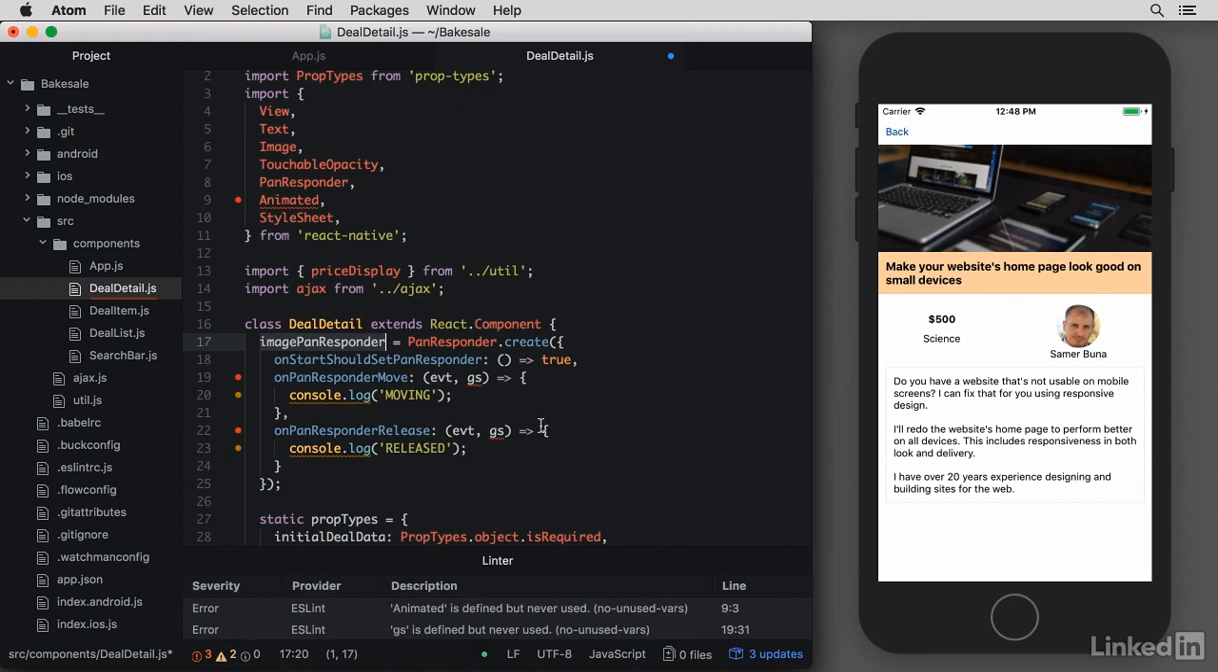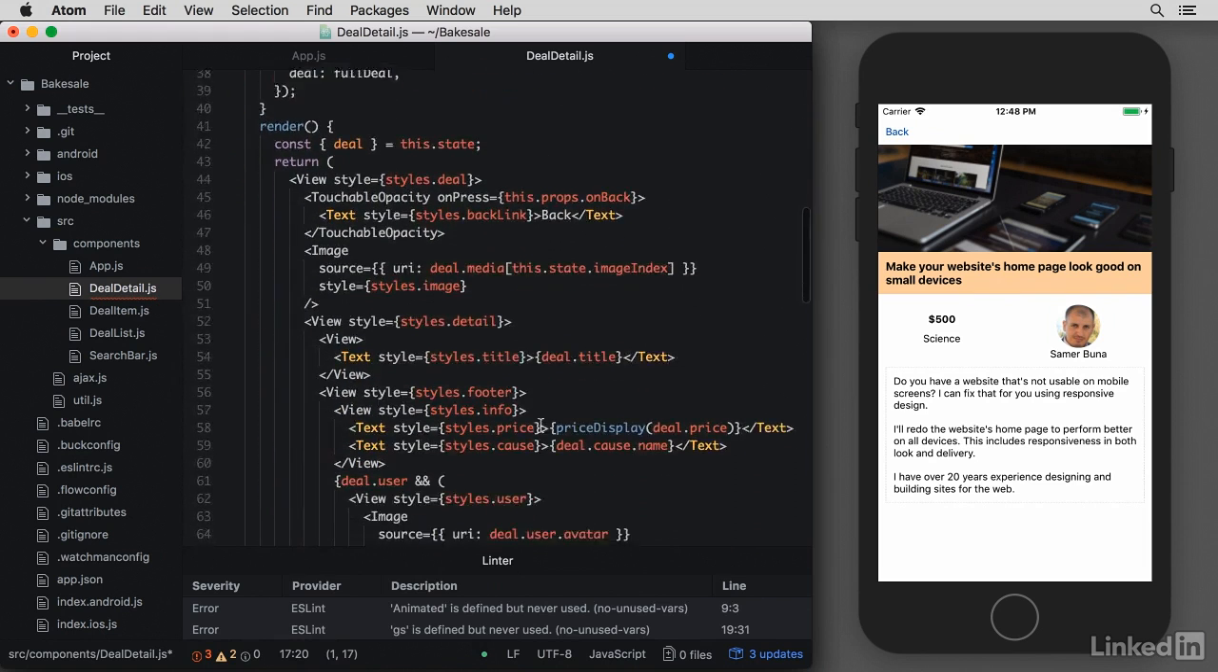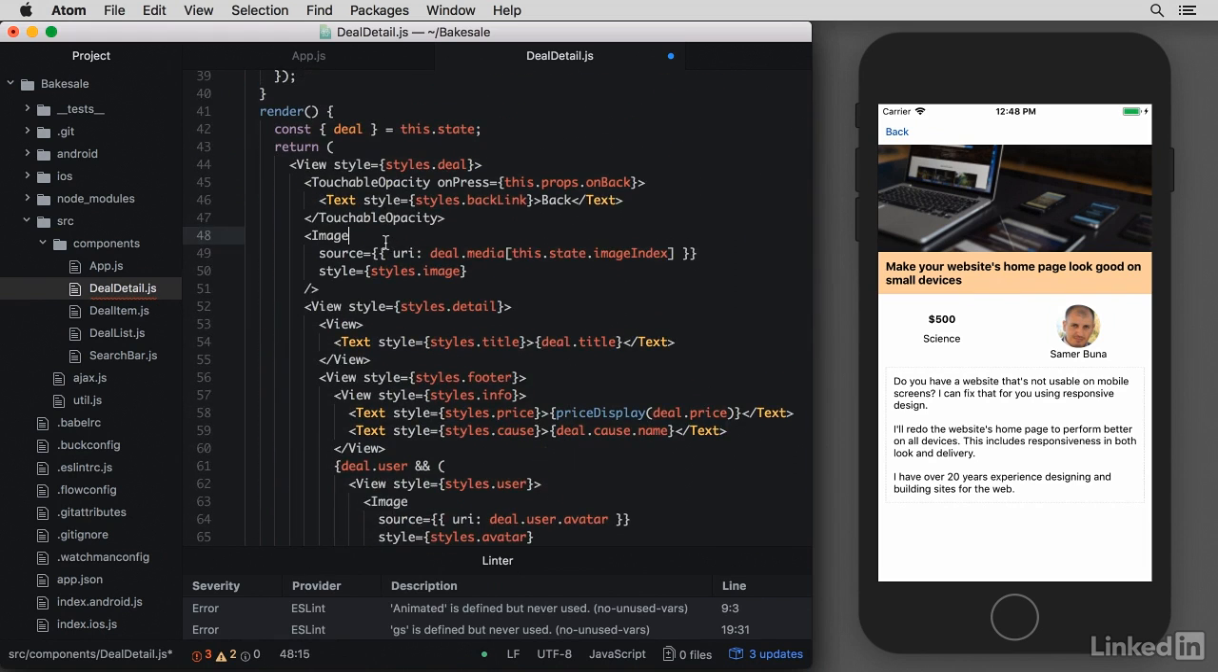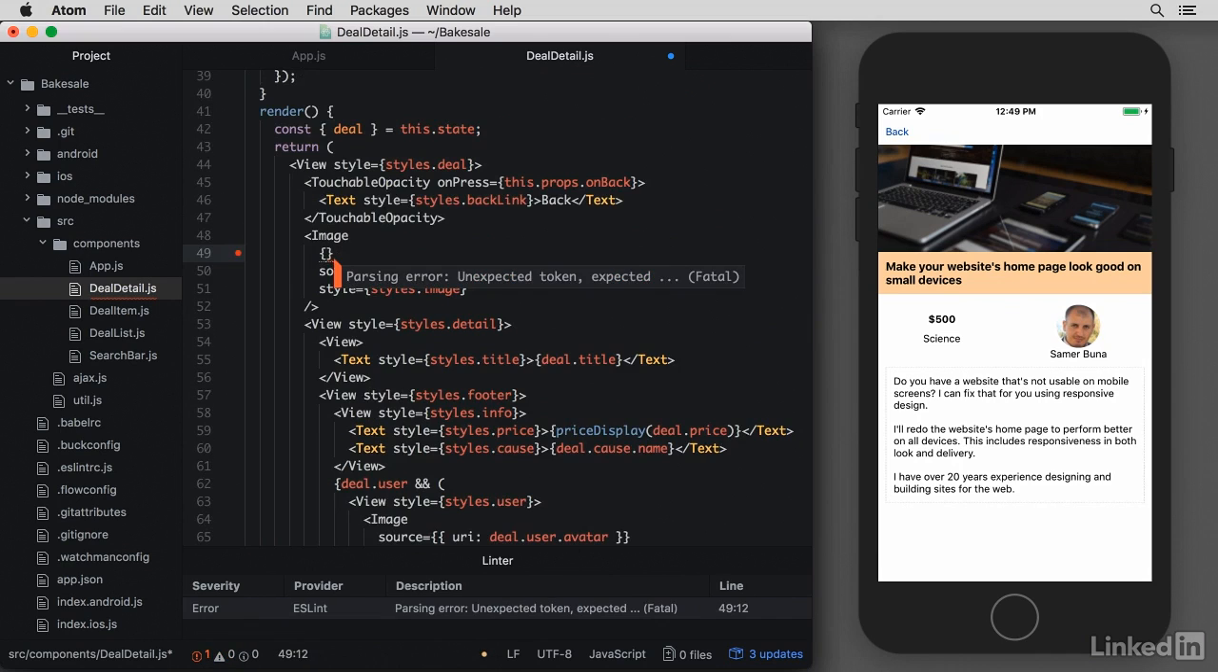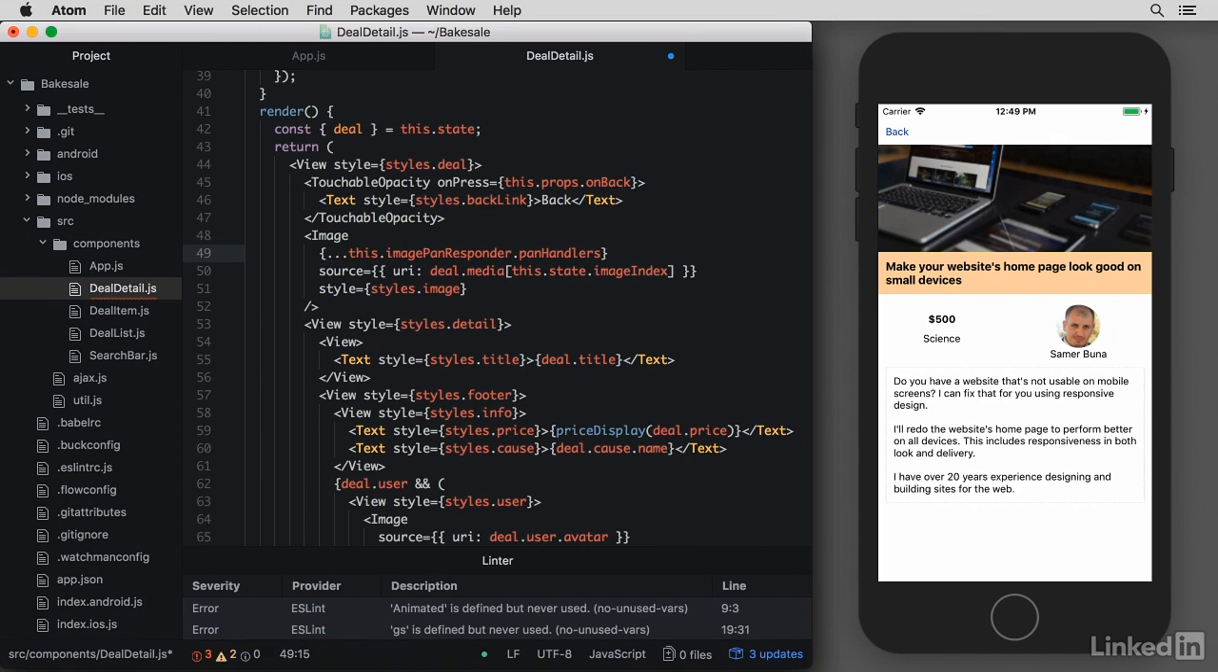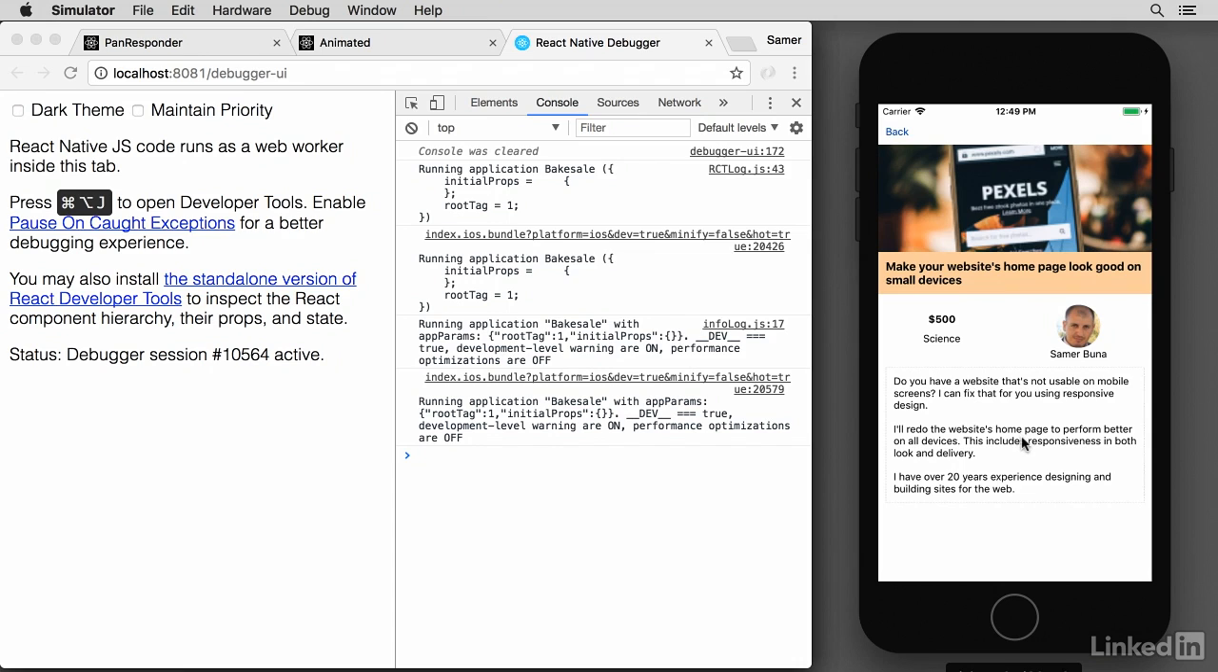I'll go ahead and pass it to our image in here. What we need to pass is this.imagePanResponder.panHandlers. And this is an object that has all the pan handlers. So we're going to spread this object into this image component. So here's what's going to happen. I'm going to try and swipe this image. Now we did not do any animation yet, so nothing is going to change on the screen.